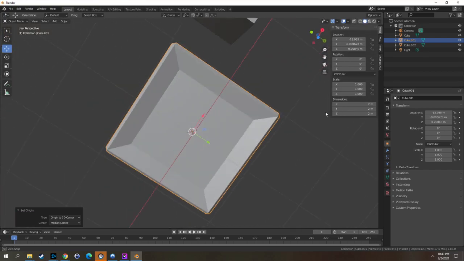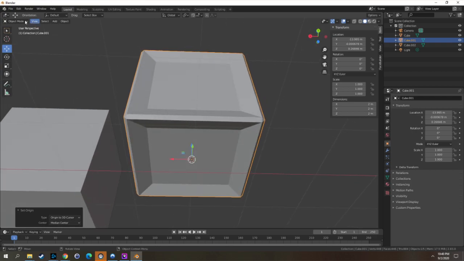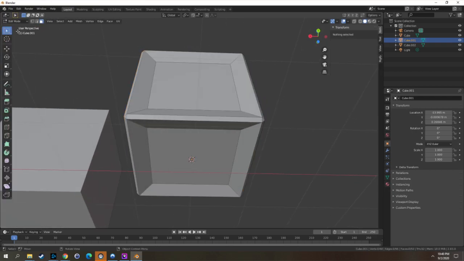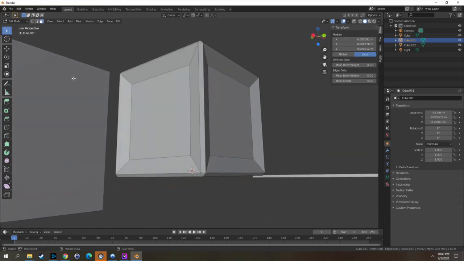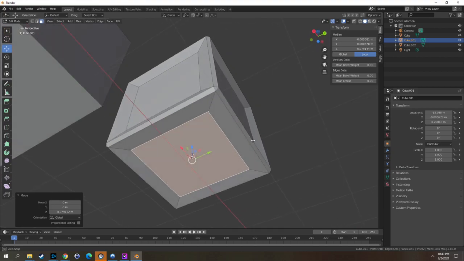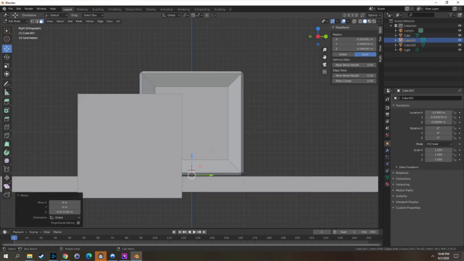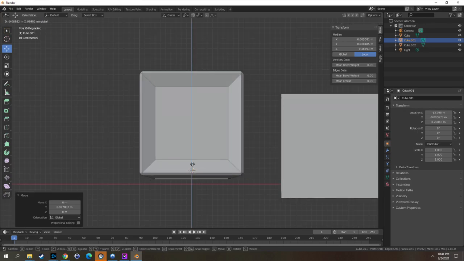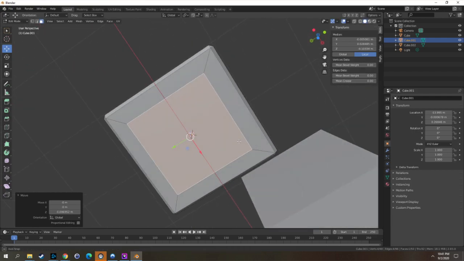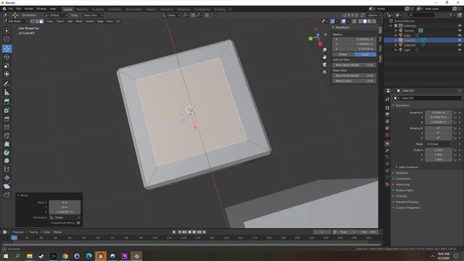I probably should have done this before I did the edits, because now I've got this face here that is indented. So let's just move that out. If we go to horizontal mode, we can kind of see. Oh, no, not really. There we go. So now we've got, yeah.